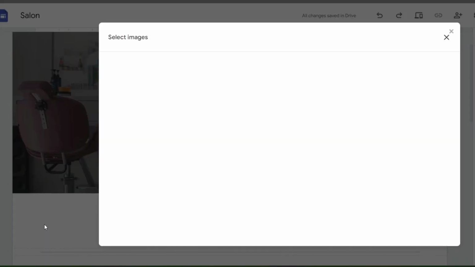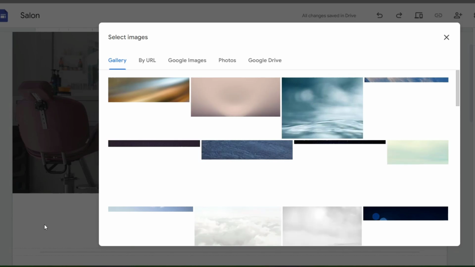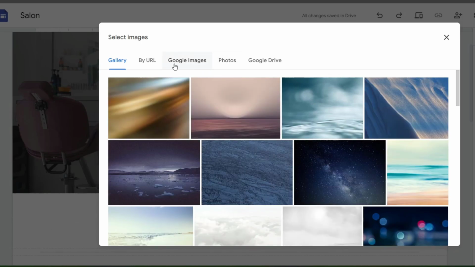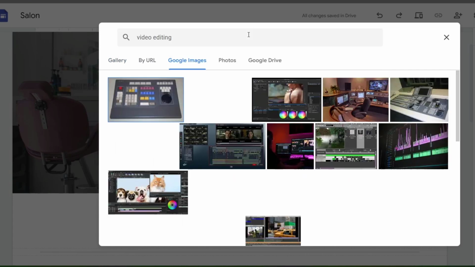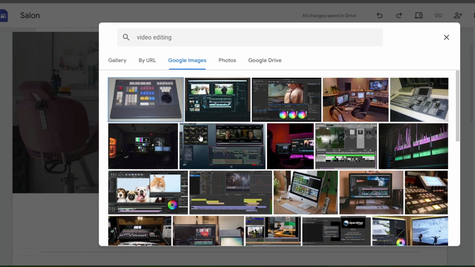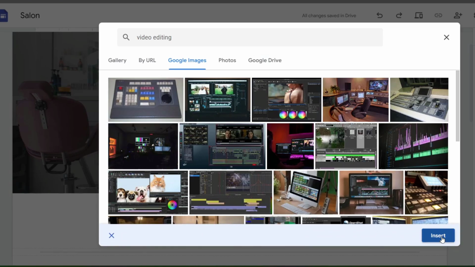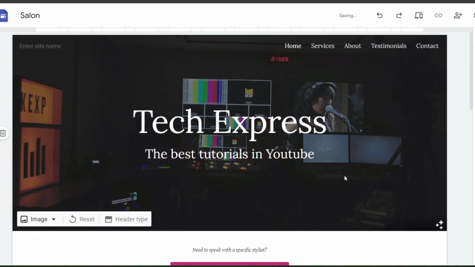If you want to change to an actual image that appears on Google, let's say for example that I type here into Google Images video editing, and I have tons of images that I can use totally for free. So for that I'm going to be using, let's say, something really great. For example this one, it doesn't look that bad.